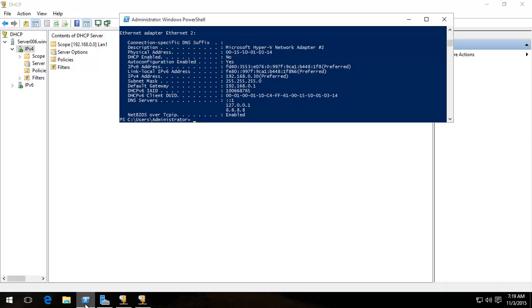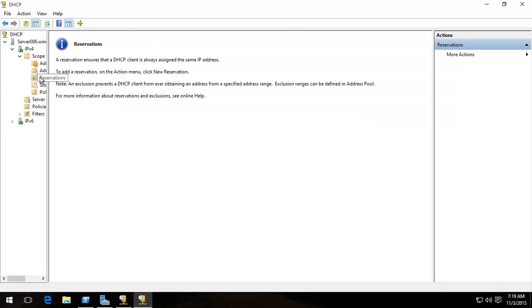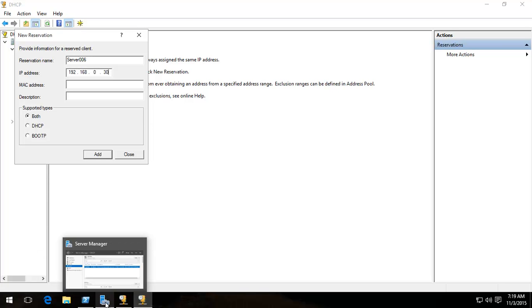That's fine. We might want to add some reservations. What do we need to do? We need to have the MAC address. So over here, we go into the scope, then reservations, new reservation, and we're going to name this server 006. We're going to give it an IP address of 192.168.0.30.